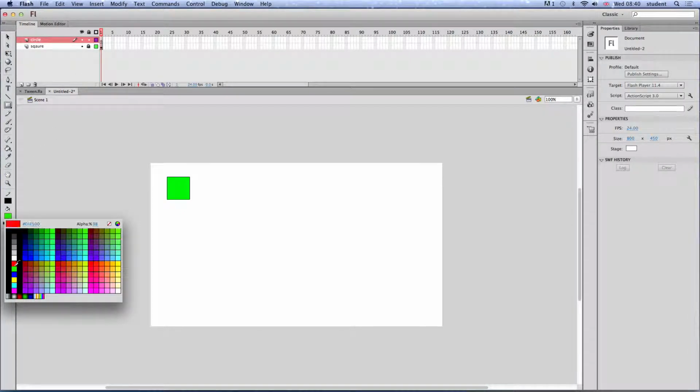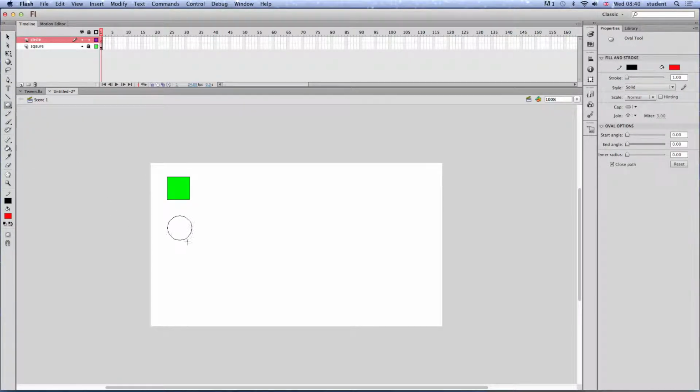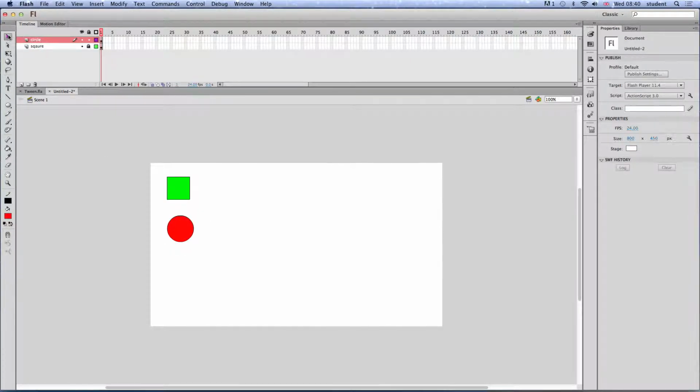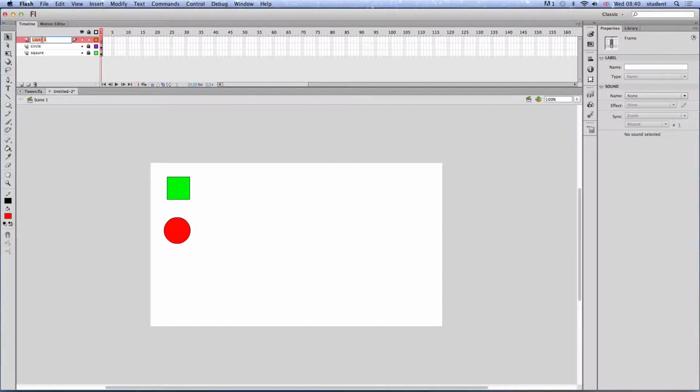I'm just going to choose a new colour for that, and on this keyframe here I'm going to select the oval tool and generate a circle. Okay, I can select that and move it about just so that they're roughly in the same position. I'll create a new layer and I'm just going to create a triangle, which I'm going to have to use a drawing tool for.